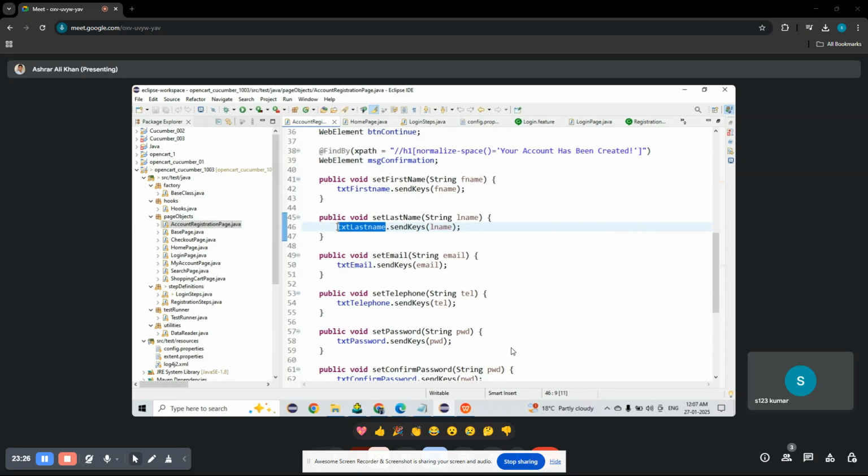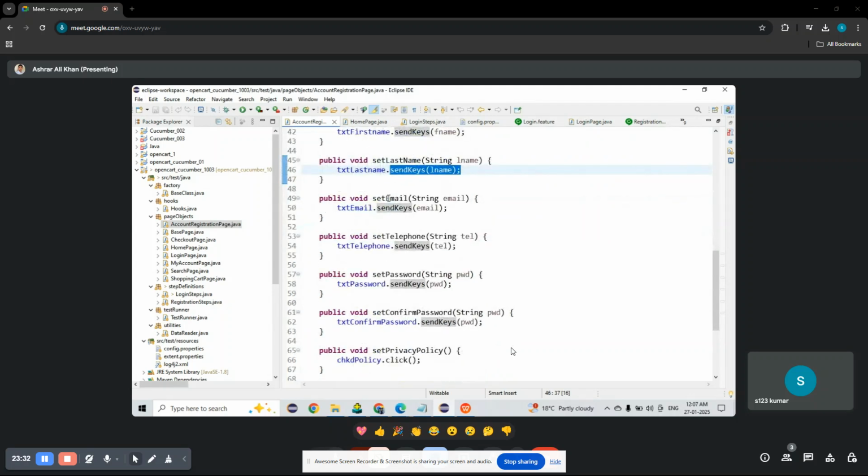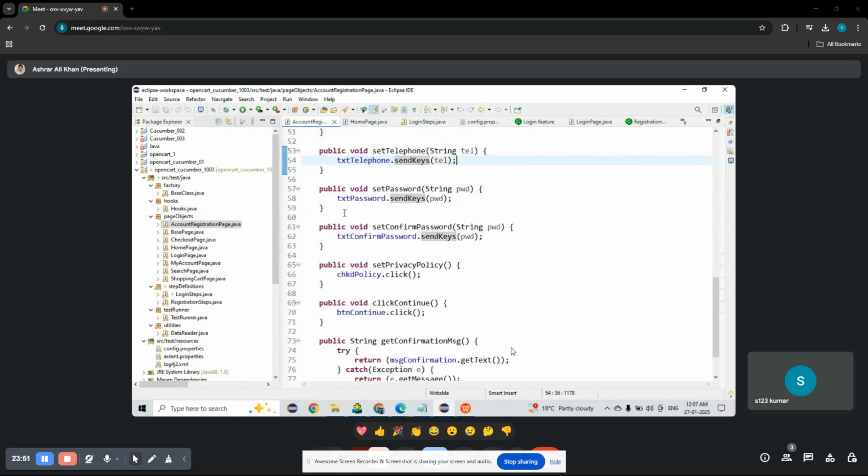One method element is there. So by using this, call this method name send keys and last name it will take. For send keys, email address it will enter. For this, I have used public void set email, string email it will take, and text email send keys email. And public void set telephone, it will take the string format. And by using this element, text telephone send keys telephone. Public void set password, and string password, I have taken text password send keys pwd. Then public void set confirm password, string pwd, text confirm password dot send keys pwd, I have taken.